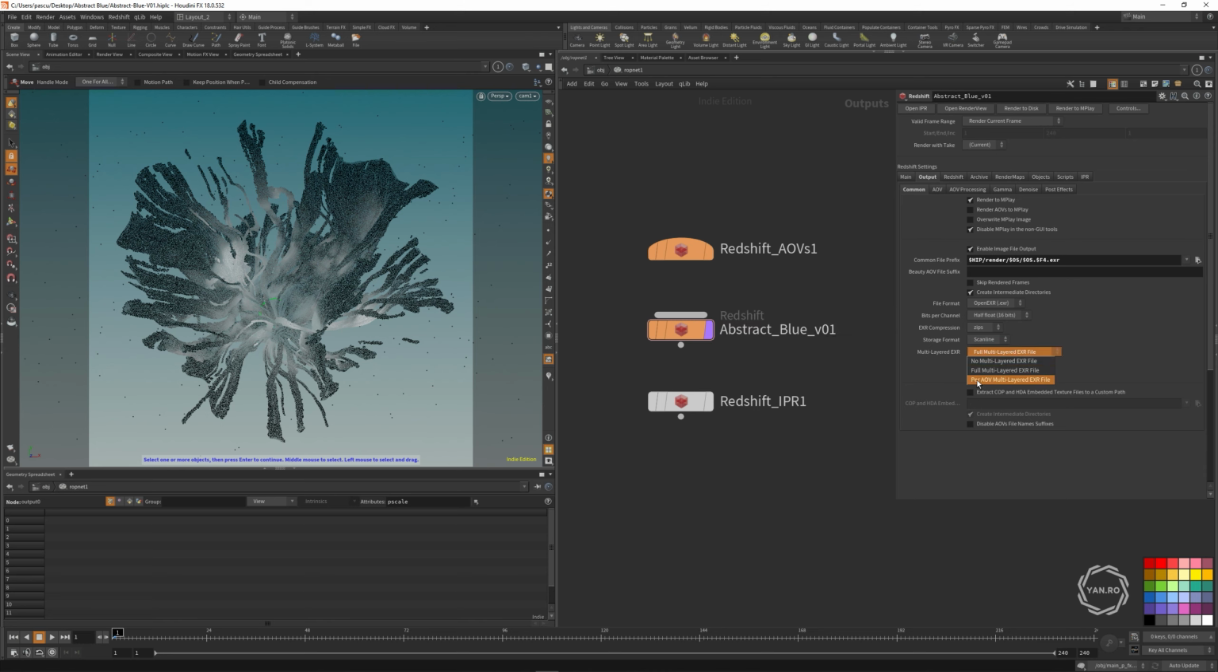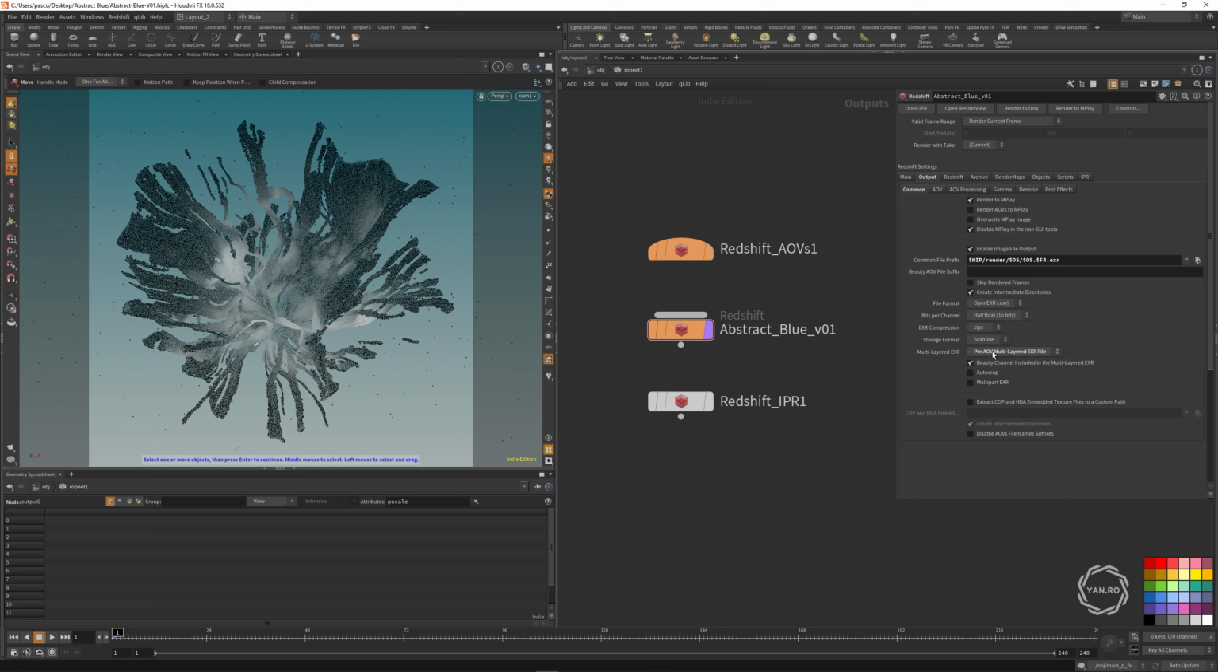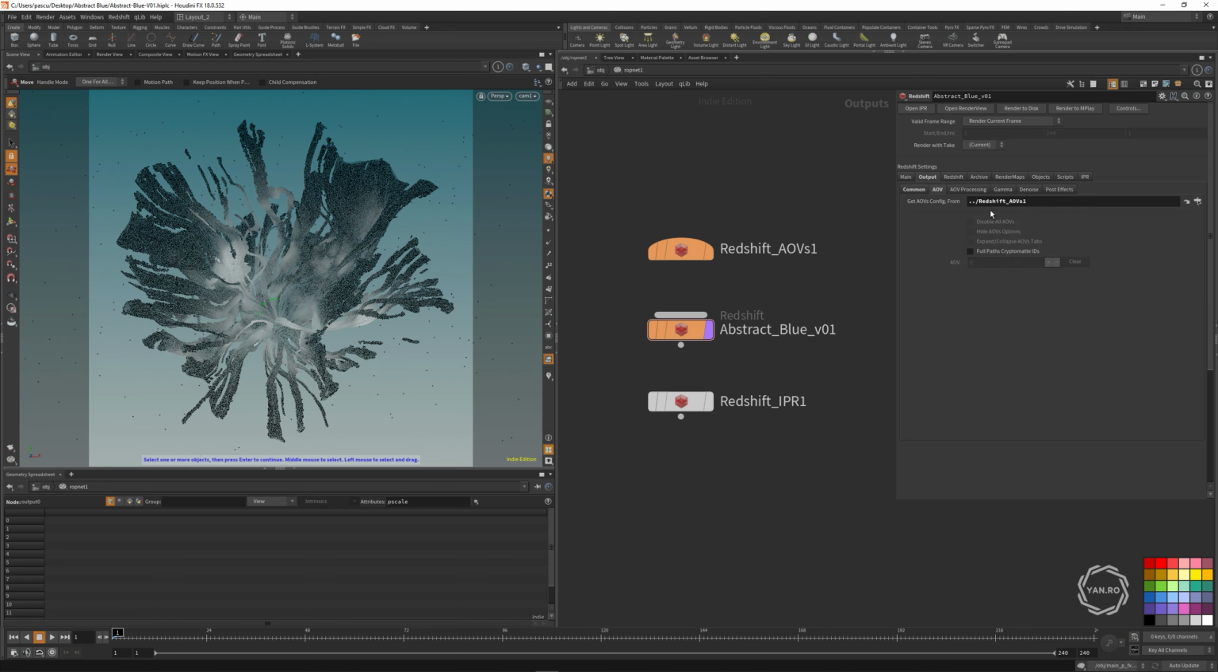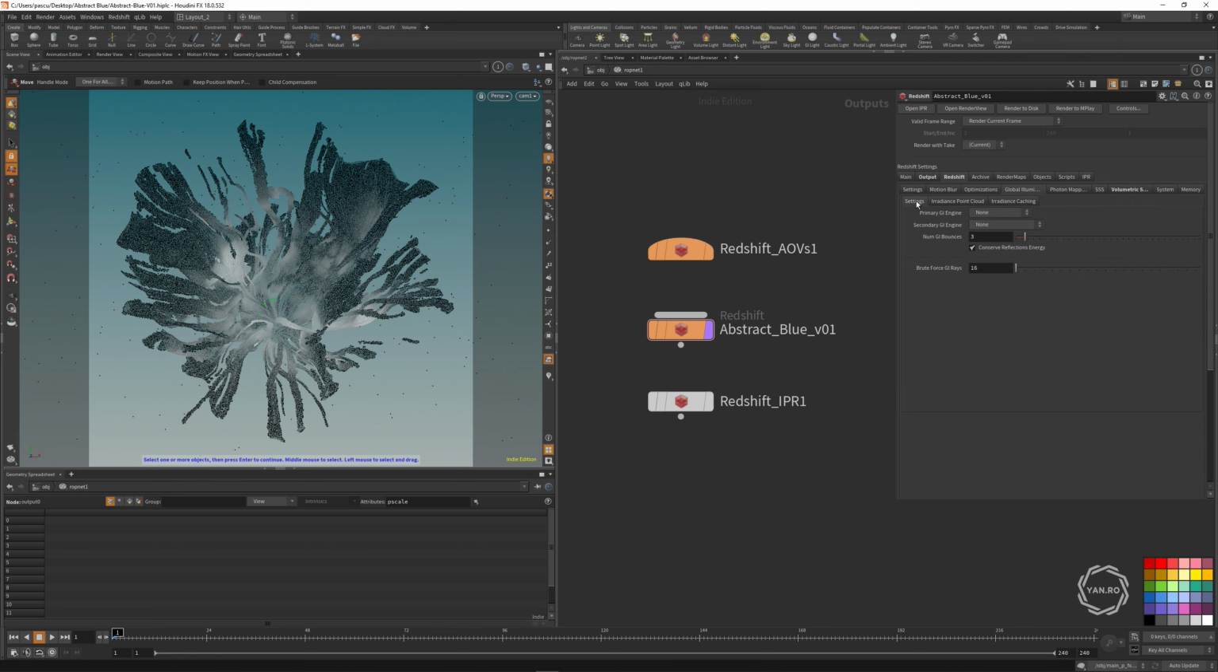Now I would like to have a per AOV multi-layered EXR. This means that all the AOVs here will be baked into one EXR, and you can access them very easily. Here I just want to drag this around to have the AOVs configured here. And for the Redshift, I would like to enable volumetric scattering because we want to use some volumetric light. I don't need global illumination.